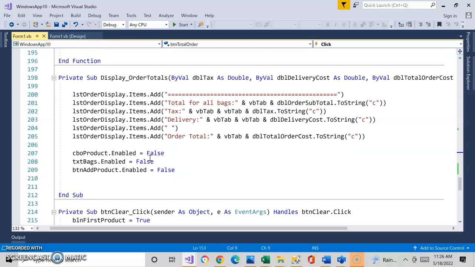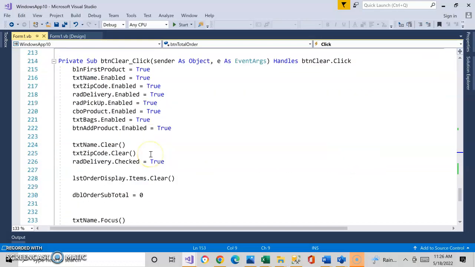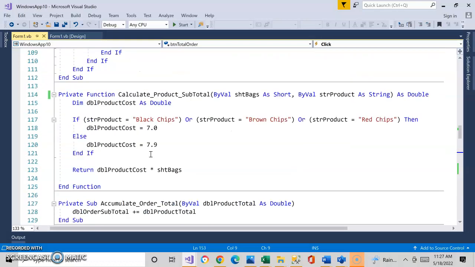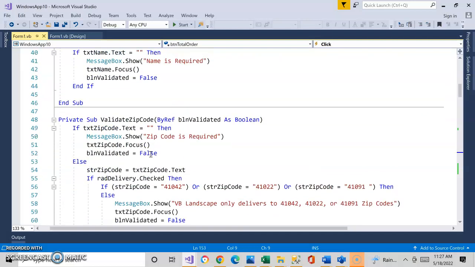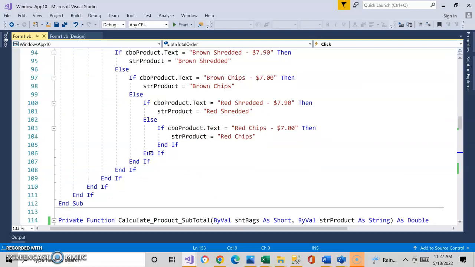Let's see, I was trying to look at a piece here. Let's go back up here on this display. I wanted to show you this. I gotta find it, sorry.